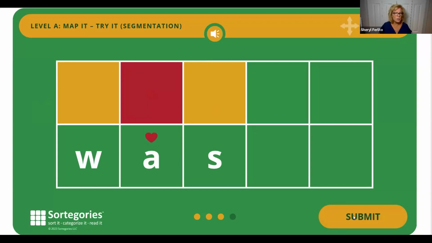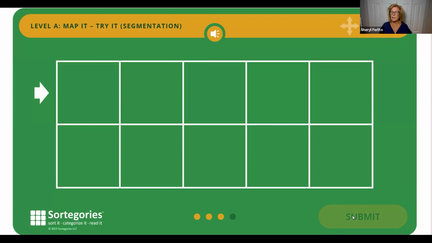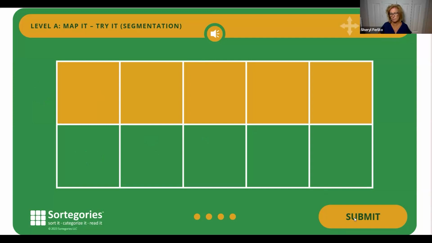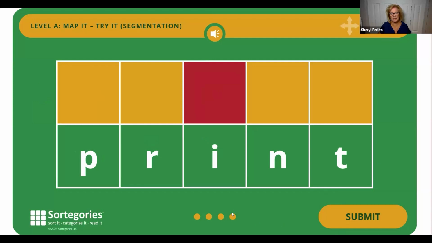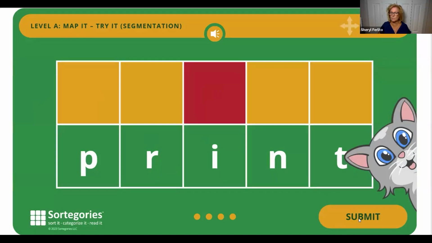Was. You can also have kids use whiteboards and write the word down. The word is those letters. My granddaughter particularly likes it when all the boxes are used. She thinks that's a big celebration. Typically, there's 10 dots down here. This is just a quick demo.